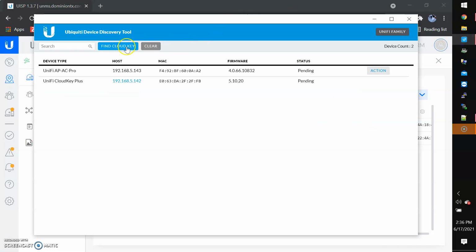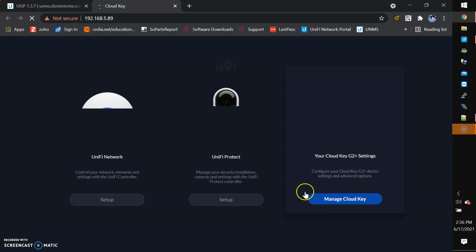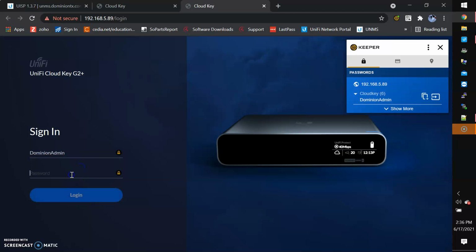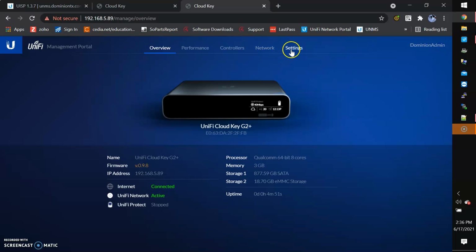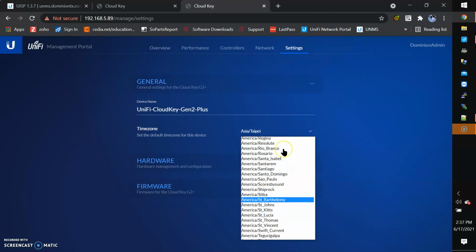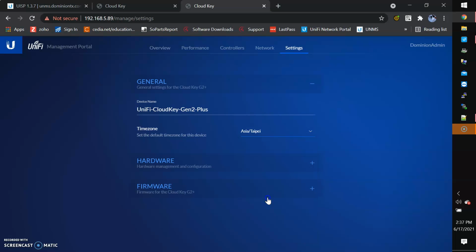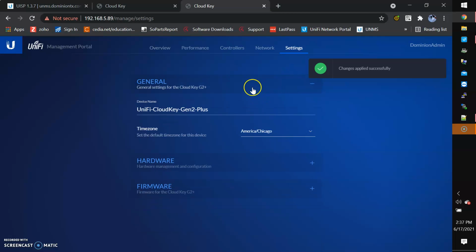Let's go ahead and run our find cloud key again. It's at 5.89. Go back in here, go back into the manage section, Dominion admin, random generated password gets you in. We'll go to settings. We're going to set this time zone to America and Chicago. Alright, and we'll apply those changes real fast just so that's there.